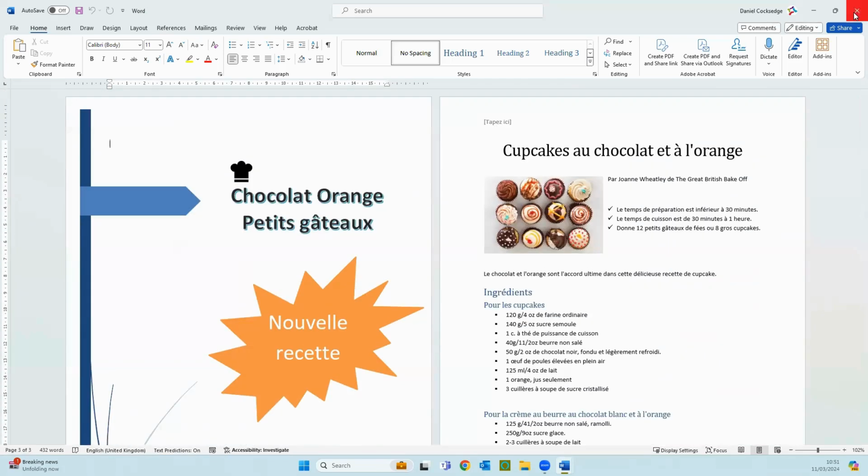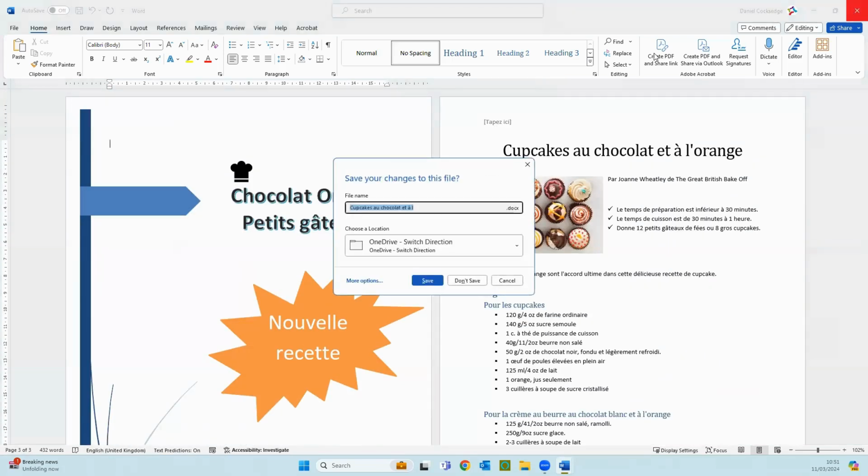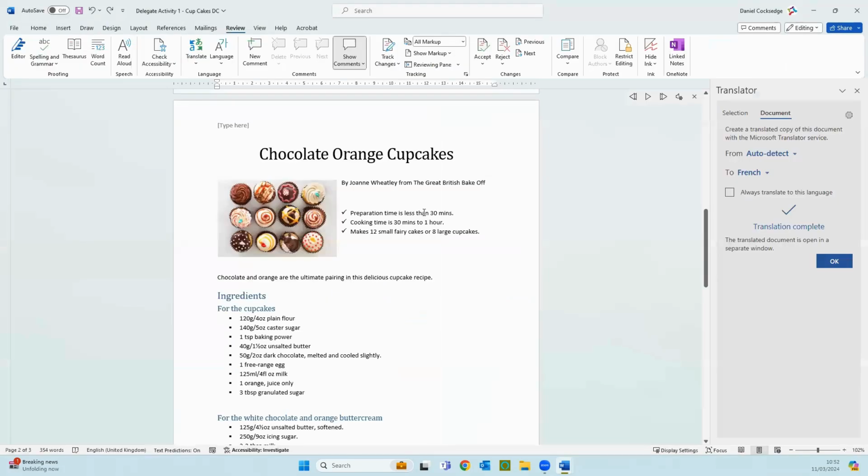I'm just going to close that down. I'm not going to save it. I'm not worried about saving it into French right now. I'm sure the French can make great chocolate orange cupcakes. But that just is an example of where you can do that. And obviously you can change the language. It's very easy to use.